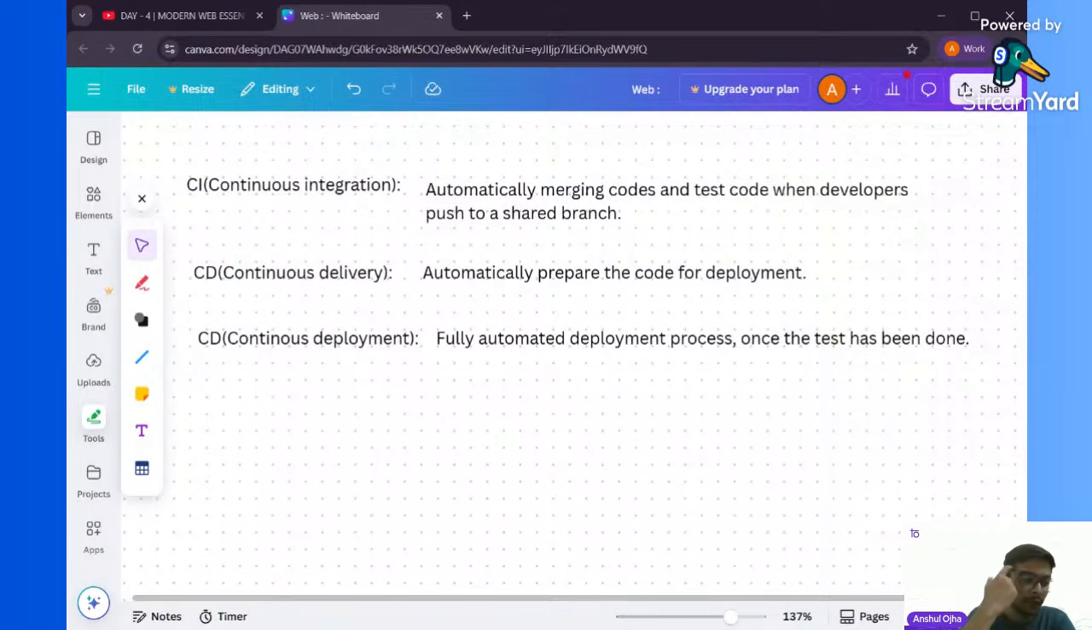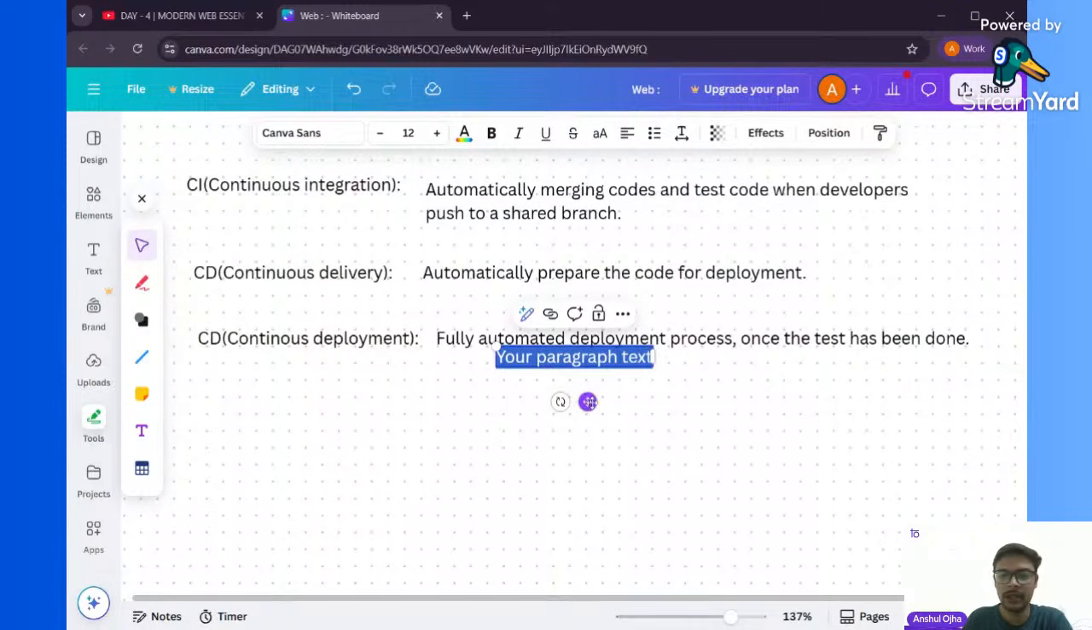Okay, now let's move to why exactly do I need CI/CD and what is the advantage I have from CI/CD?